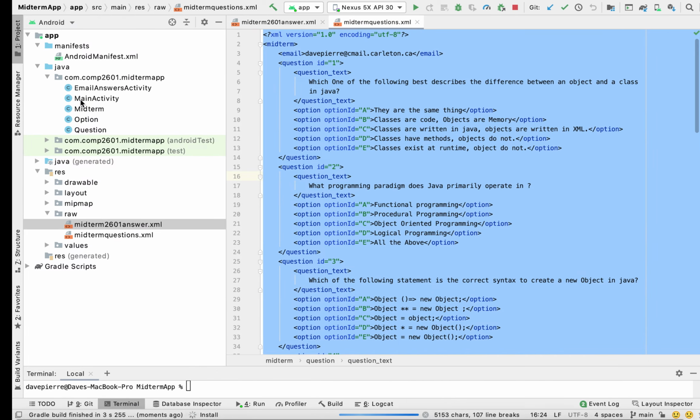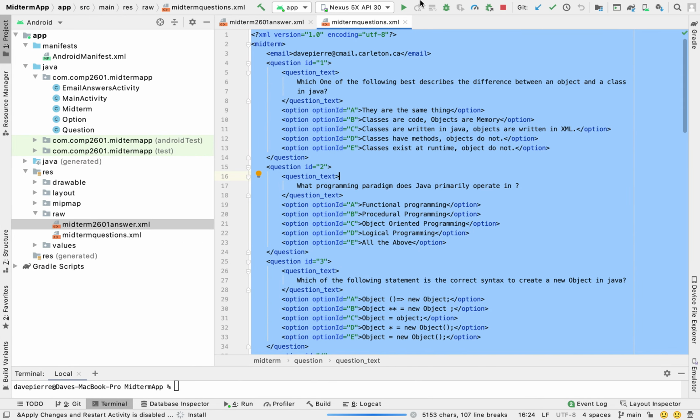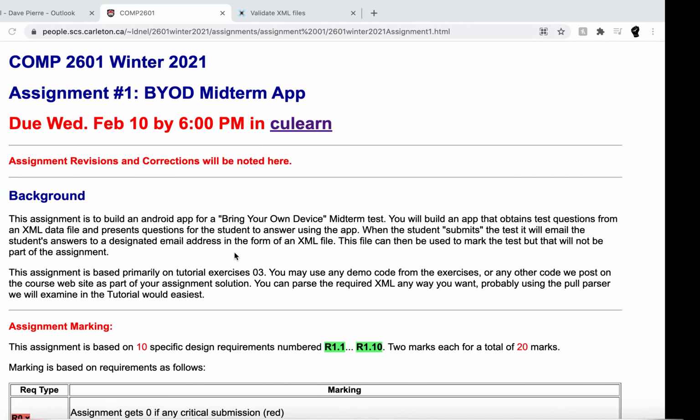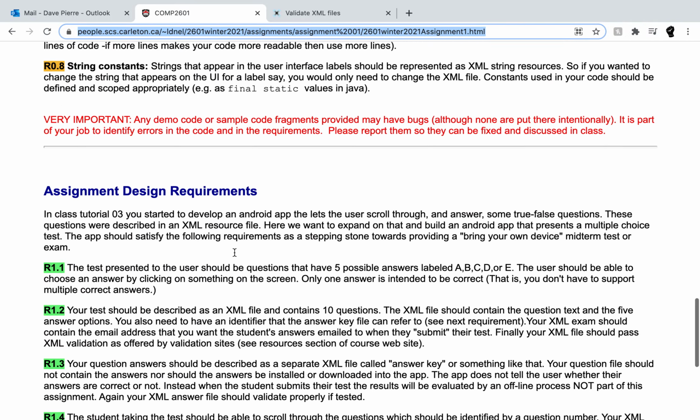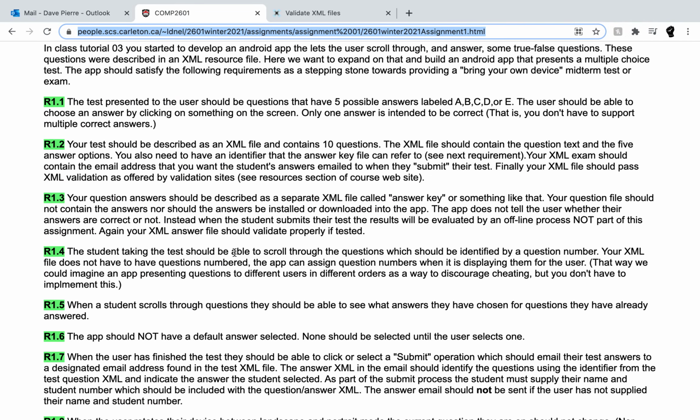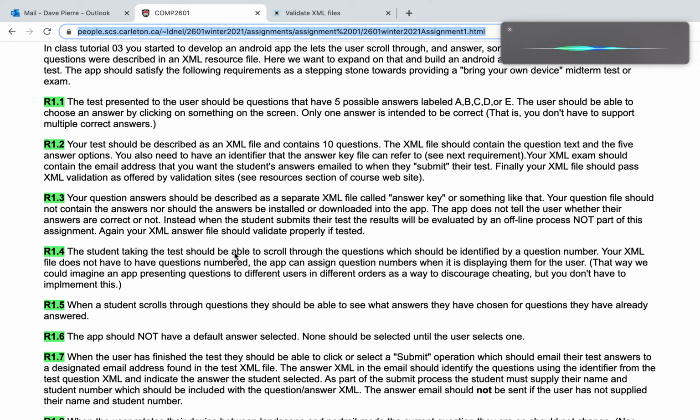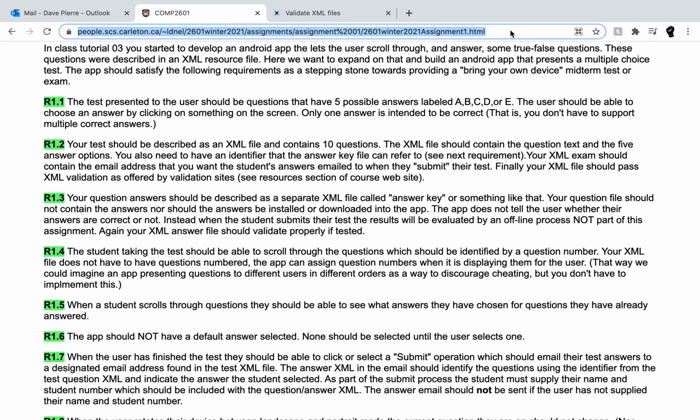So if I just start the app right now, it should be there. But if I go here, let's start from requirement 1. Basically, the task presented to the user should be questions that have 5 possible answers labeled A, B, C, D, or E. The user should be able to choose an answer by clicking on something on the screen. Only one answer is intended to be correct.